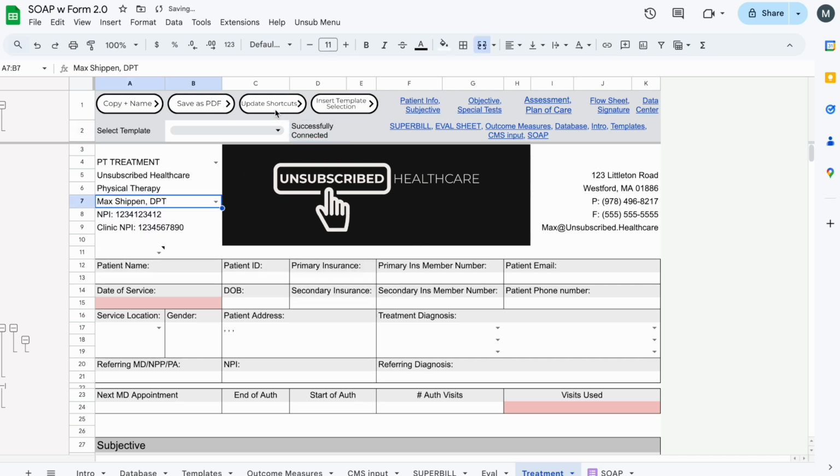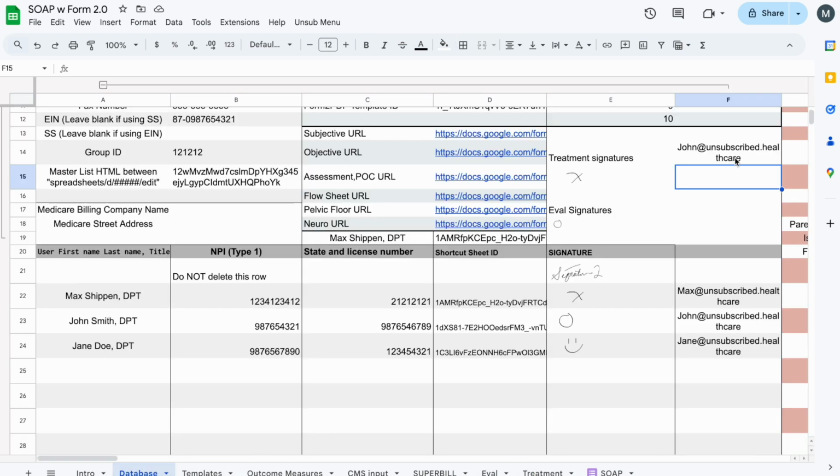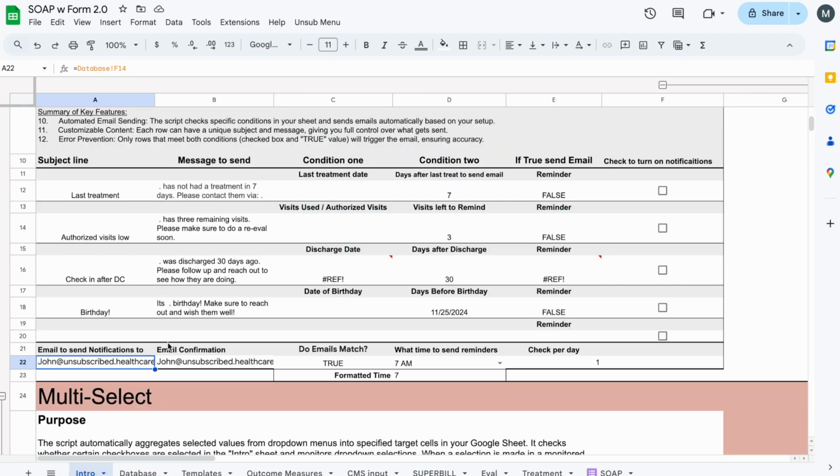So if we update shortcuts to Max Shippen, say I was treating today and John did the eval, we can go back to the database and you can still see that John is the person that is being referred to, and John's name is referred here in cells A22 and B22. It's just a little thing that might be nice to automate instead of having to put in the provider's email each time.